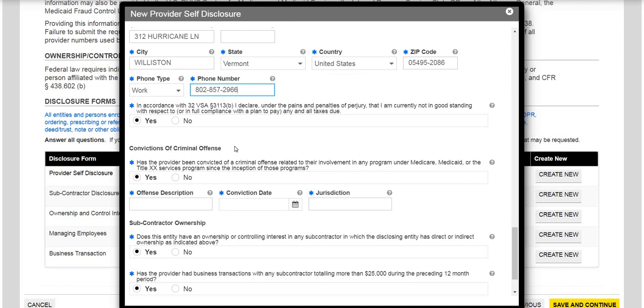Under that will be a question regarding taxes. Now I want to just take a moment to note this question states, I declare under the pains and penalties of perjury that I am currently not in good standing with any and all taxes due. So if you choose yes here, you're telling Vermont Medicaid that you are not in good standing with your taxes. This is why it's really important to read each question very carefully. I'm going to choose no here, stating that I am in good standing with my taxes.